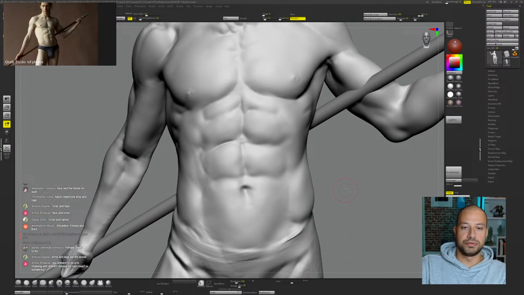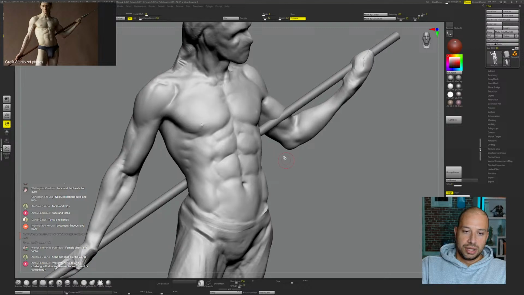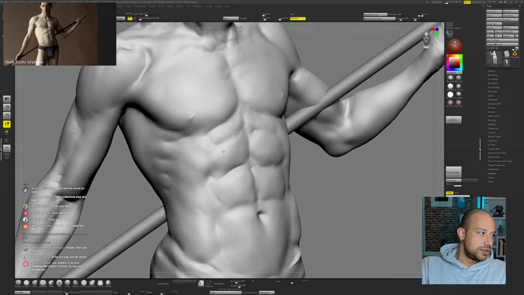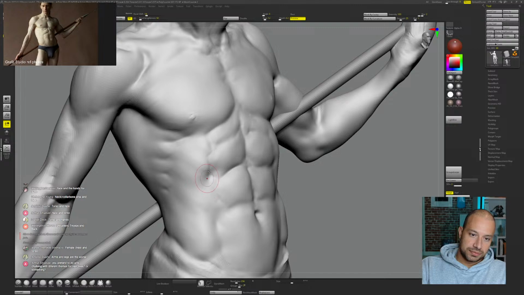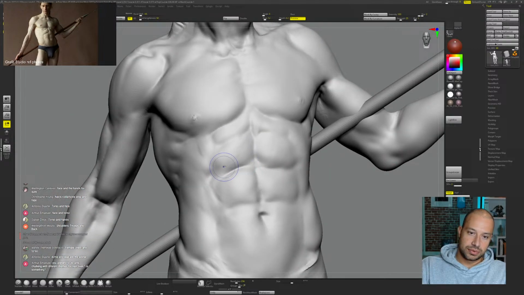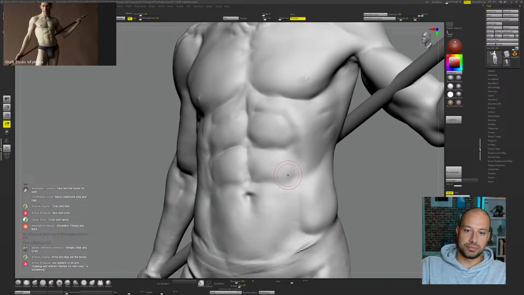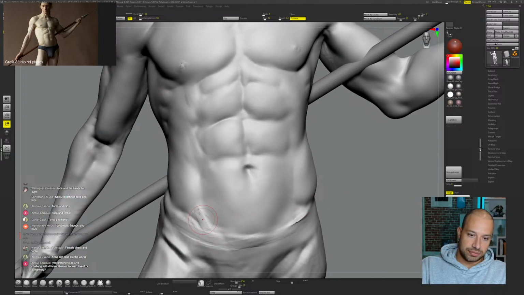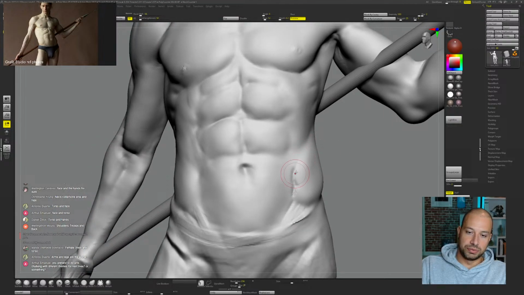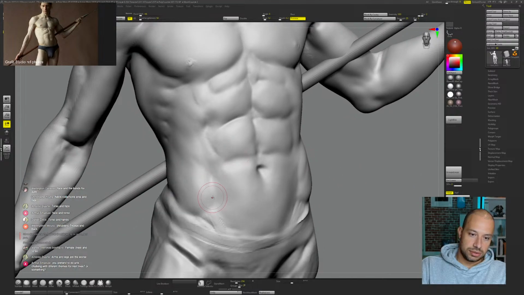Here I'm going over the shapes a little bit more, defining things a little bit more, but still maintaining that organic feeling, making sure it's not just drawing. Again, if I just draw stuff, it won't look natural.